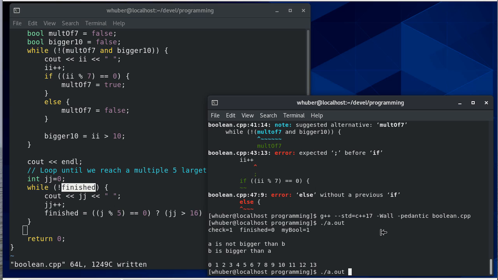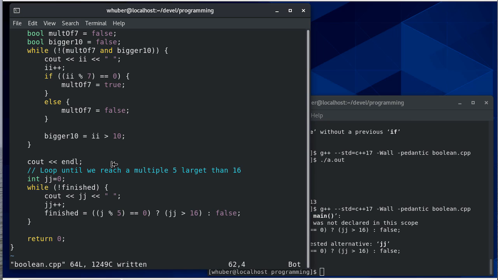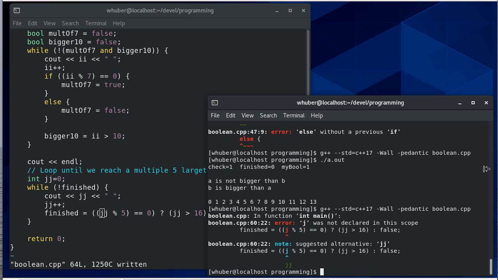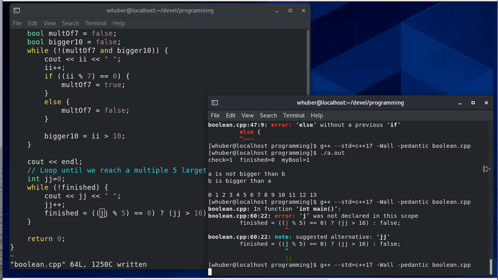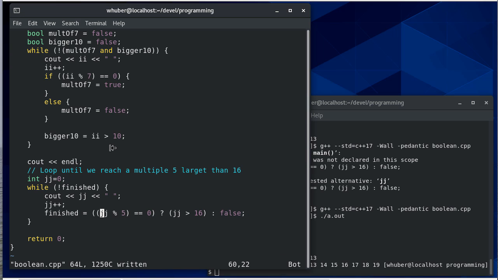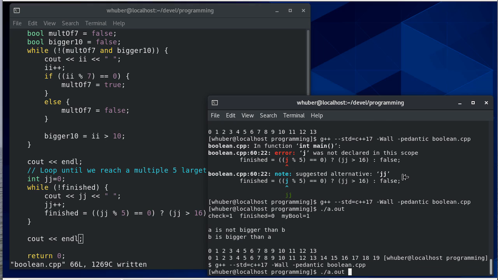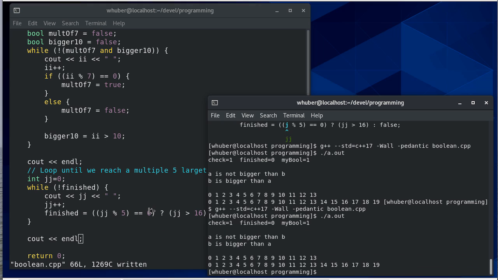That should complete that. Except I used j, not jj. And so there's my result. And I'll put in a cout endl at the end just so that the output looks a little better. And there it goes. So there's a few examples of using Booleans in C++.